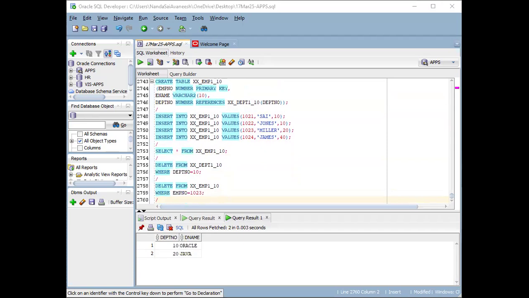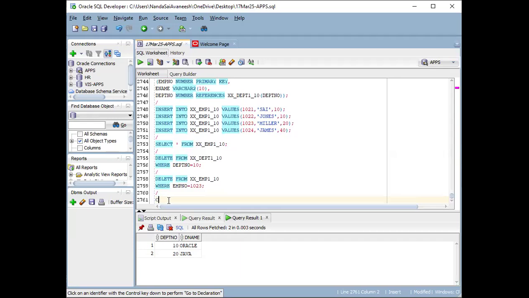If you want to delete a record from the parent table when it has corresponding child records in the child table, then we provide some set of rules to perform the delete operation on the parent table. Those rules are called the cascading rules. What we call cascading rules.